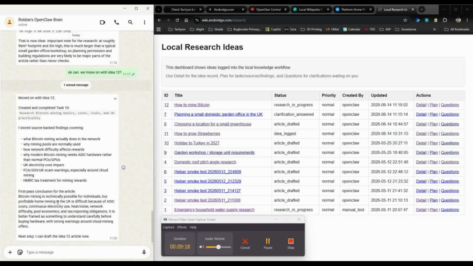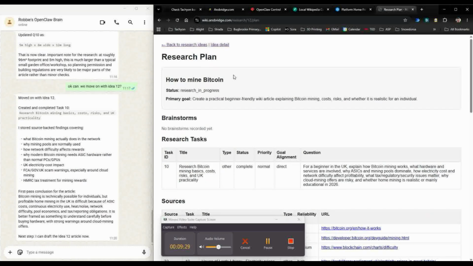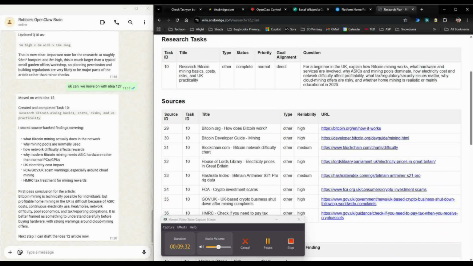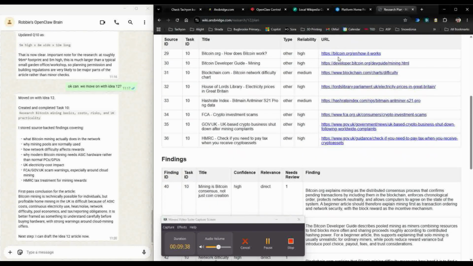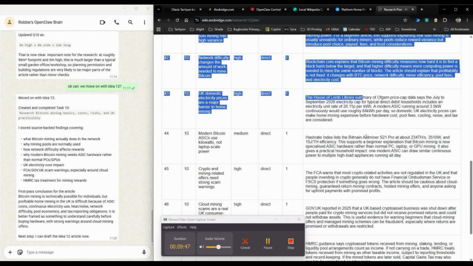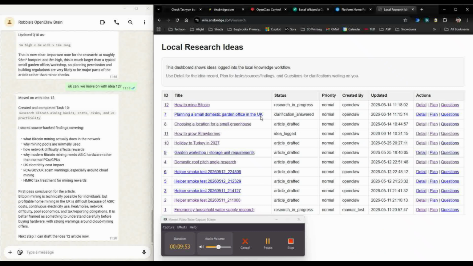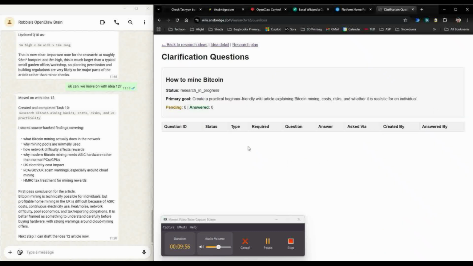So can we see that in the database? So the local research ideas, you can see that that's still at the top. Let's have a look at the plan. So this is the research plan that it's built. This was the task it was given. You can see that that's now complete, that state. You can see all of the different sources that it's used, so government websites, FCA, blockchain, etc. And then the findings that it's got from each source that it wants to use for its article. And then if we've got any clarification questions, they are in here. But for this particular example, there aren't any clarifications.